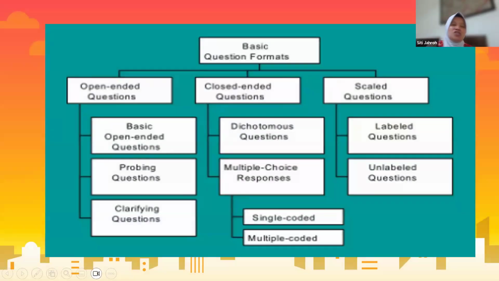Okay, this one, the question formats, open-ended questions. It can be the basic open-ended question, the probing question, the clarifying questions. It's open. And then close-ended question can be dichotomous questions, multiple choice responses, single coded, multiple coded. But the close-ended, you limit the answer already. The respondent just chooses the answer from the statement that you make.